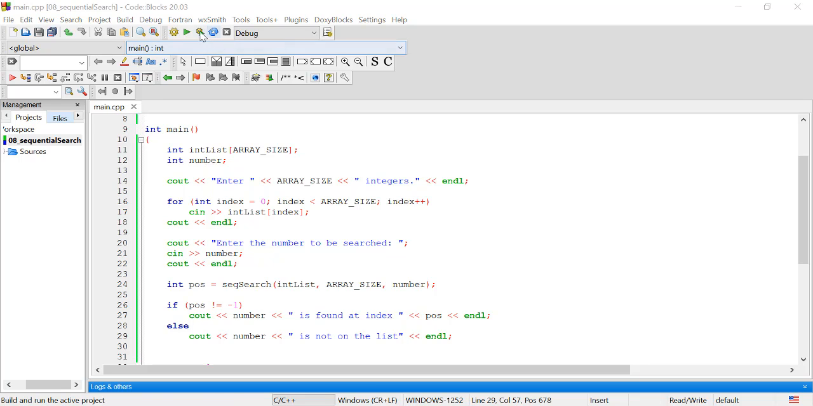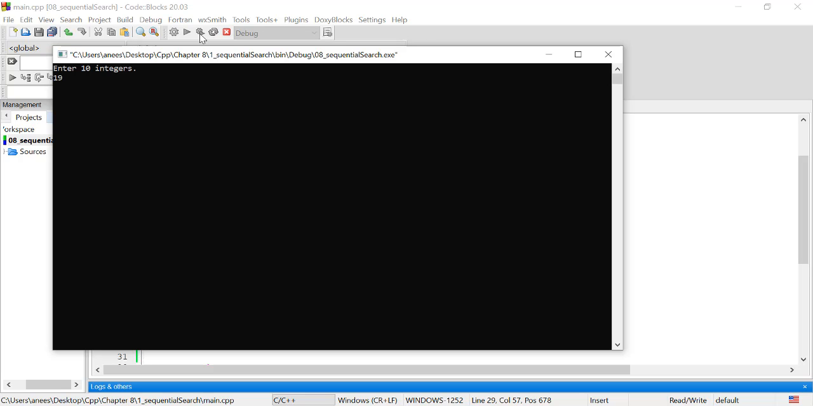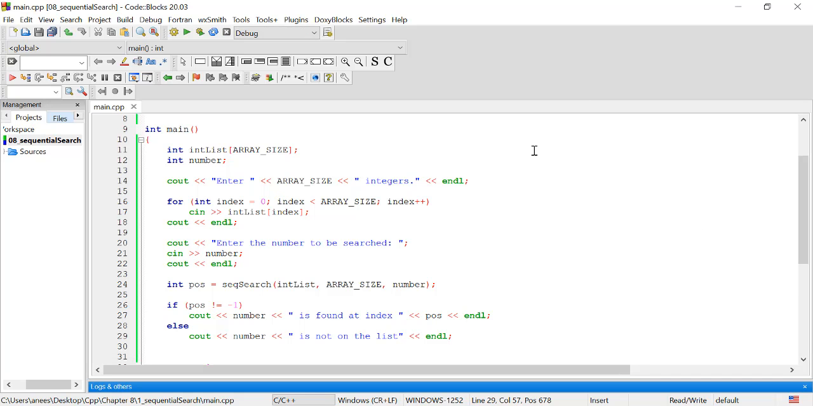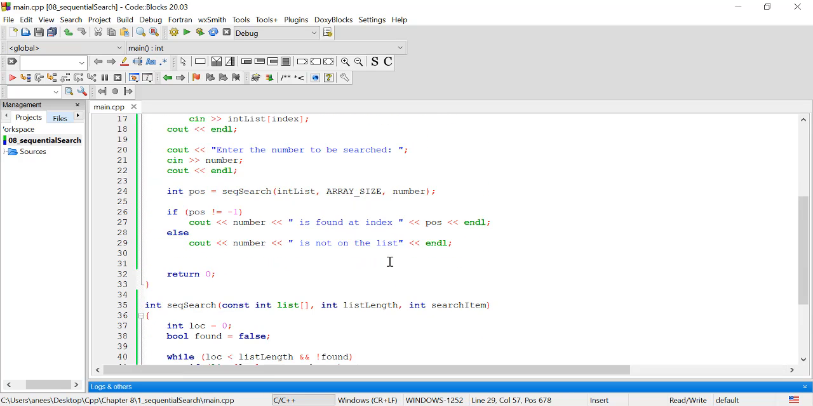So now we can actually run the program. First I'm going to enter like 1, 3, so I'm just going to go ham with it. Just make sure that you enter the correct amount. 1, 2, 3, 4, 5, 6, 7, 8, 9, 10. Search for 8, and 8 is found at index 4. Nice.